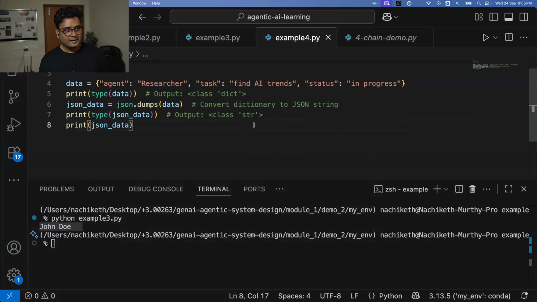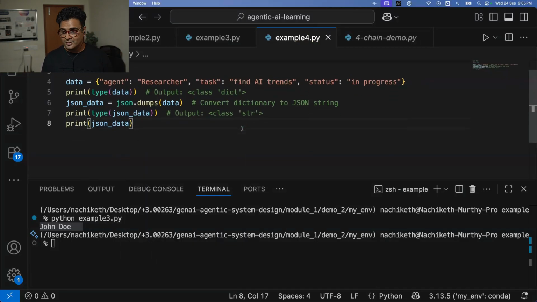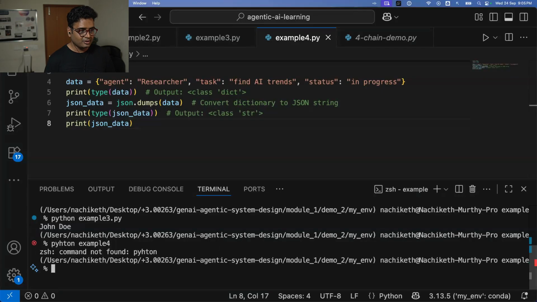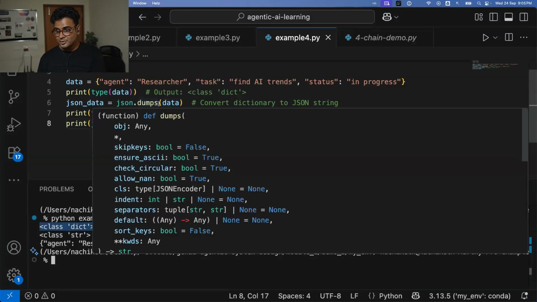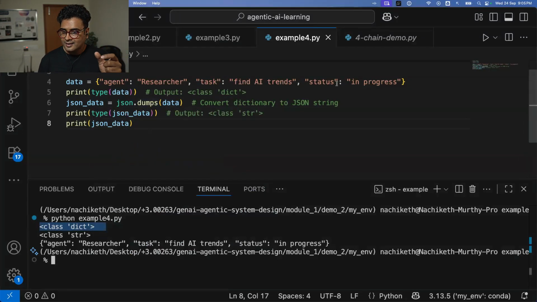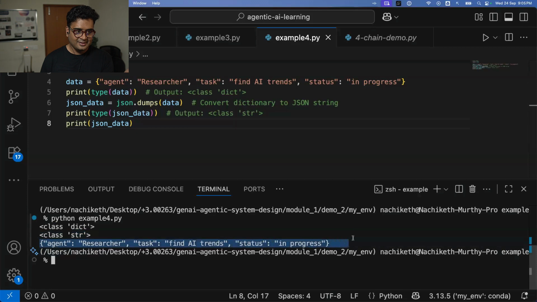So now let's go ahead and execute this. And once this is done, we'll also convert back, that means we will parse it. We call that activity parsing. So I'm going to say python example 4.py. We have the first output, which is a Python dictionary. Now, since I converted it into JSON, and as I mentioned at the start, JSON is text-based, that's the reason you see the output in string format. And if you take a look at the data, it's basically the JSON string data that has been displayed for us.